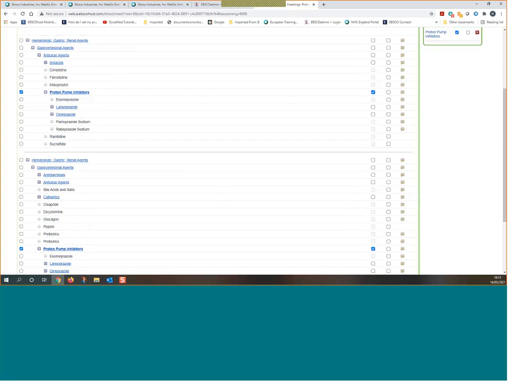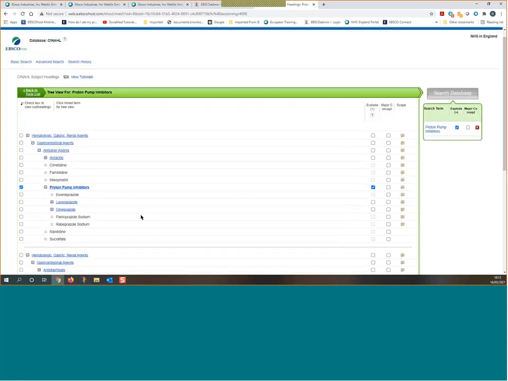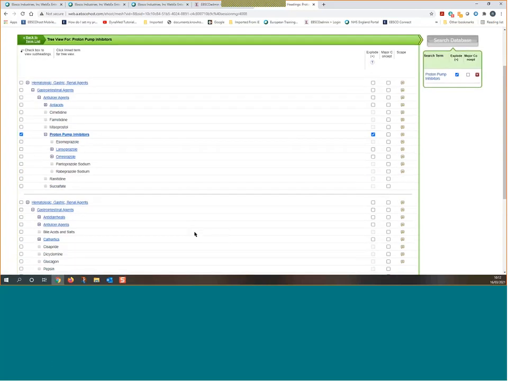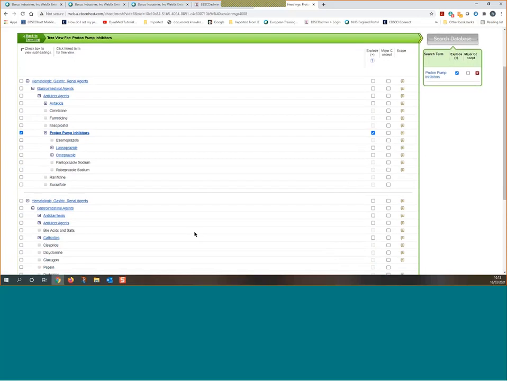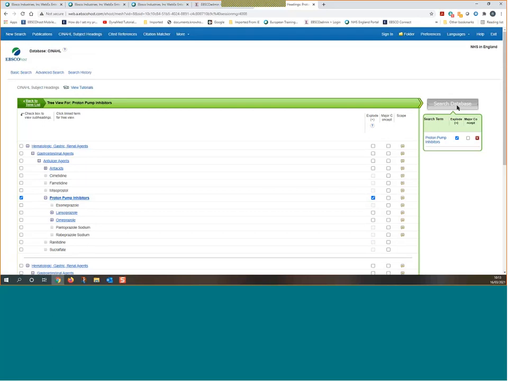Just to clarify also, you'll notice that this term, proton pump inhibitors, appears twice here. However, we're only going to have one instance selected. So the reason it appears twice is that there are different subject trees in different categories, if you like, or classification. So it may appear in more than one area of the CINAHL subject terms. Okay, doesn't mean we're duplicating our results. It's just that that term features in other elements of the hierarchy for CINAHL. Okay. So once we've selected that, we can then run the search.